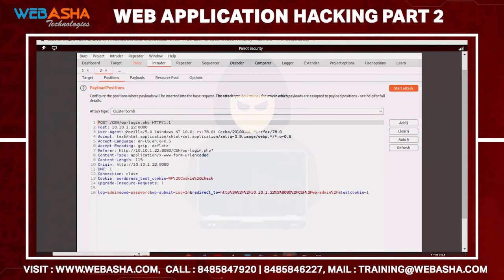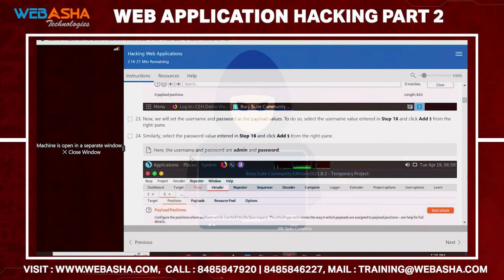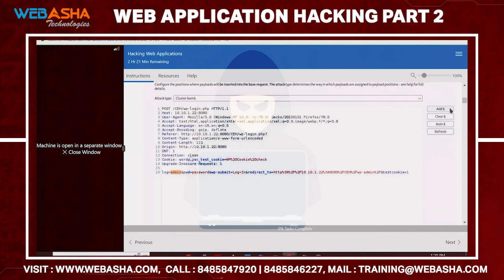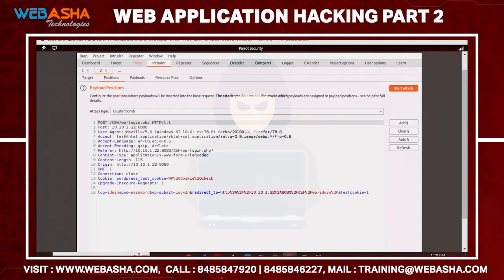It means we can set the payload and all, right? Select the cluster bomb attack, then click on add for the user and the password sections. After selecting the user, click on add. So what I'm going to do is, since we have admin, simply select this field, the user field for now, because we have two fields, right? I'm going to choose this particular admin section for now, and then simply click on add.